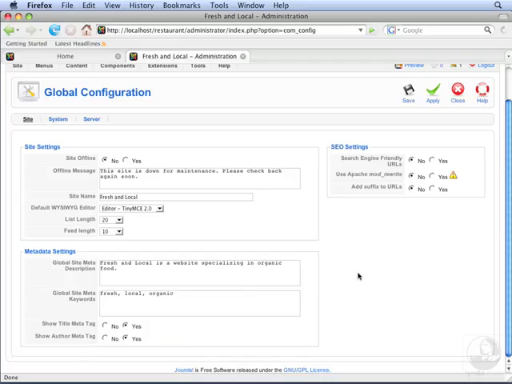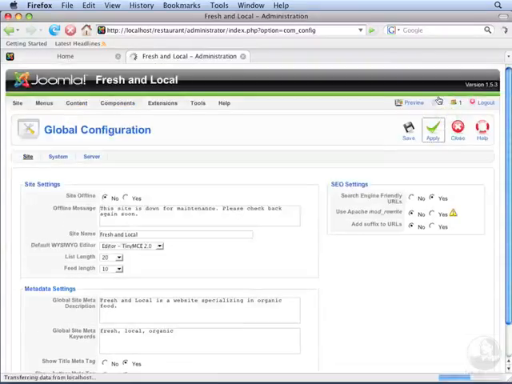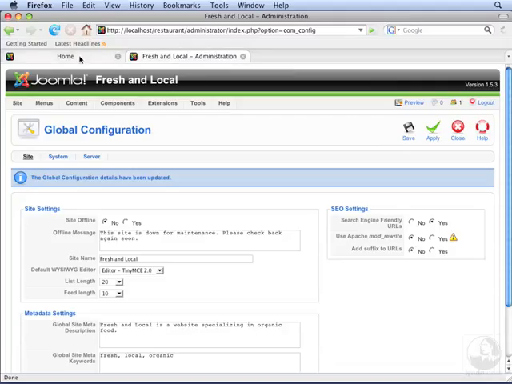Next, let's take a look at SEO settings. First, we're going to turn on Search Engine Friendly, or SEF, URLs. By default, Joomla has URLs with long strings. With SEF URLs on, Joomla will produce URLs that match the titles of the content being viewed. Let's click Apply. Let's go to the front end.